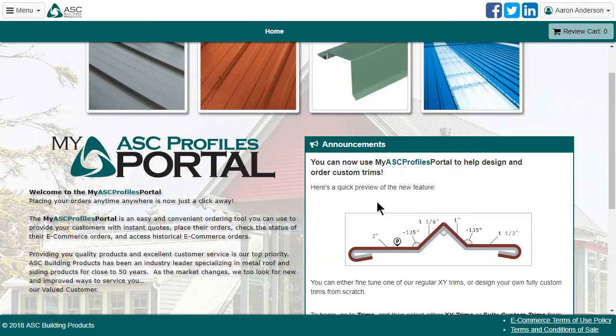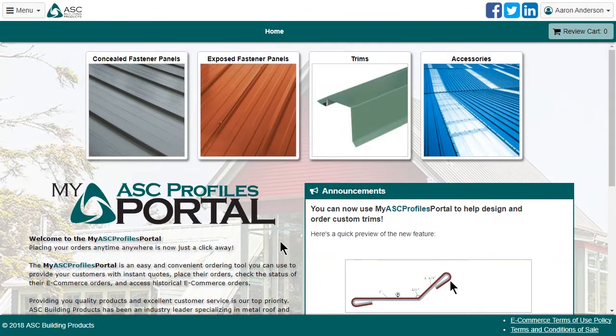This video is an introduction to the new custom trims features that we have just launched for 2018, and it assumes you already have some basic familiarity with the rest of the site. If not, don't worry, it's fairly straightforward. Let's get started. First, let's click on Trims.